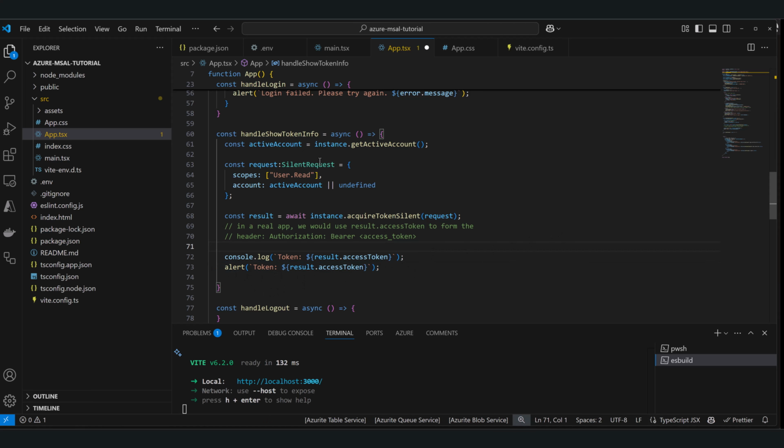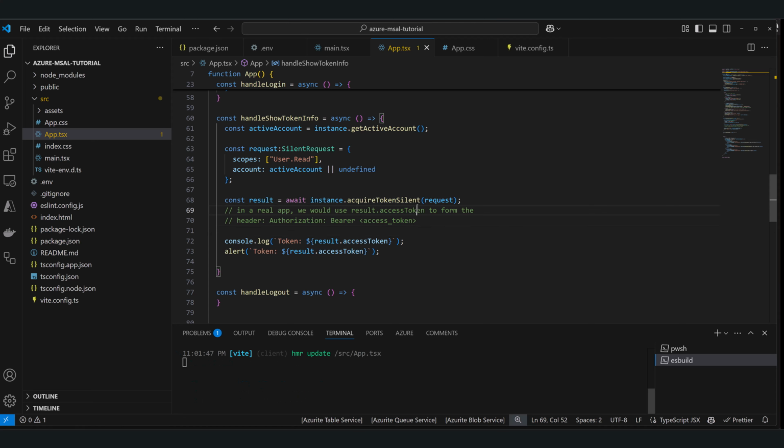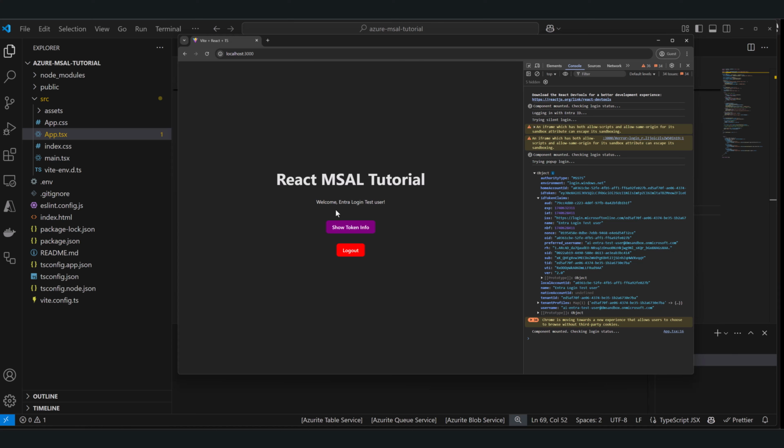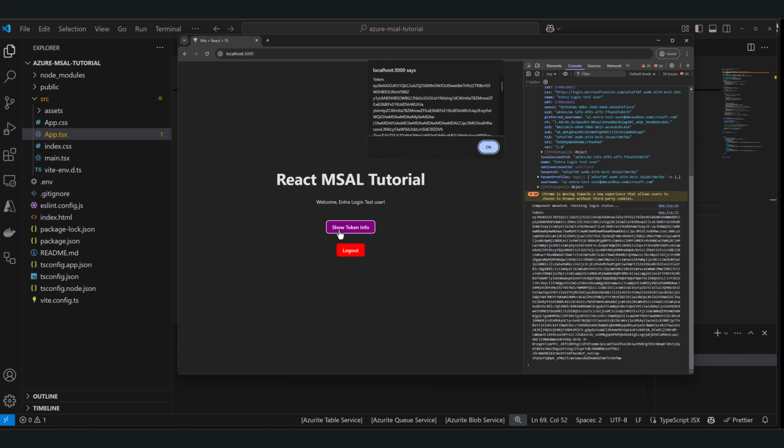So we would call acquire token silent. It would be returned as result.accessToken. We can put that into a subsequent request. So that should work. Let's press the button and see if it did work. And it did. So there's our access token, and that looks pretty good.